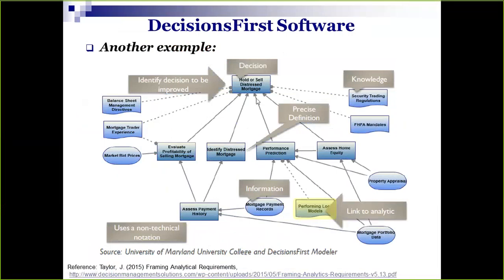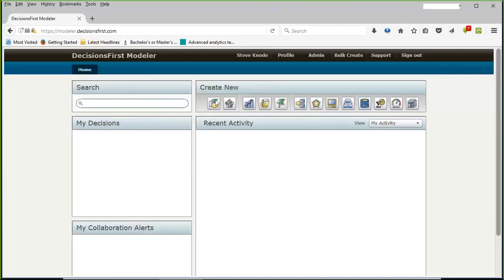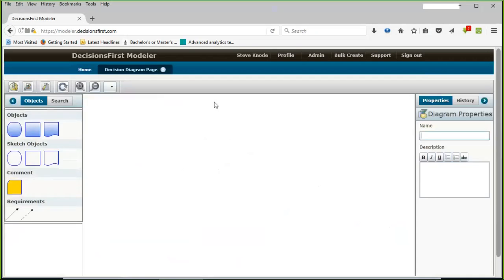Now, of course, the student wouldn't have this to start with. He or she would have to say, oh, let me think about this. Let me even use scratch paper or whatever. But the first thing we have is a decision called hold or sell distressed mortgage. So I'm going to start a new diagram. Click there. Here's our new diagram.